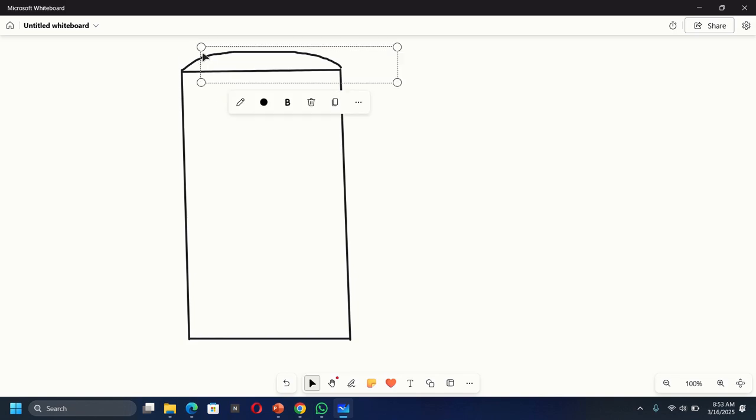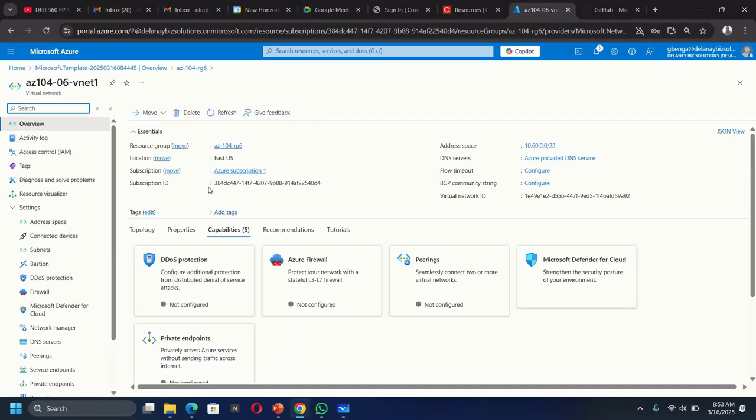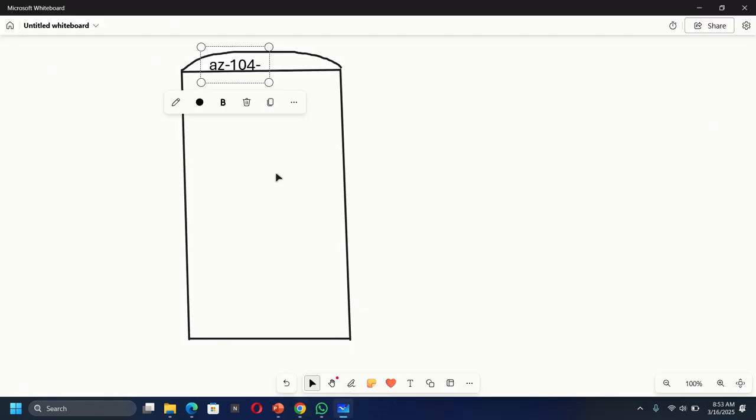Then I'm going to give it a proper name. What's the name again? AZ-104, let me confirm the name again. AZ-104-06-VNet1. That is the virtual network.